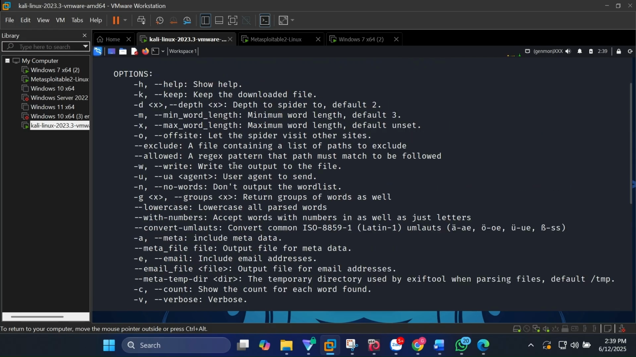Now, there are several flags, but I want to concentrate on this flag here. We have dash D here, and it says depth to spider to. What this means is that if you want to scrape information, for example, from 3 pages of a website, you want to visit that website and scrape information only from 3 pages, you can use a dash D and you precise the number 3.